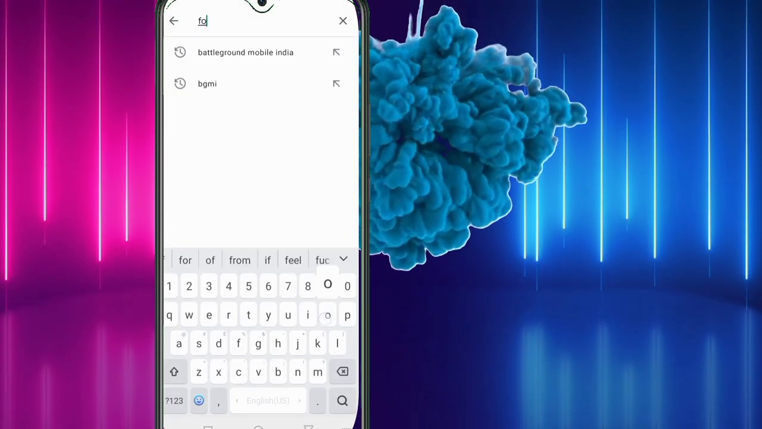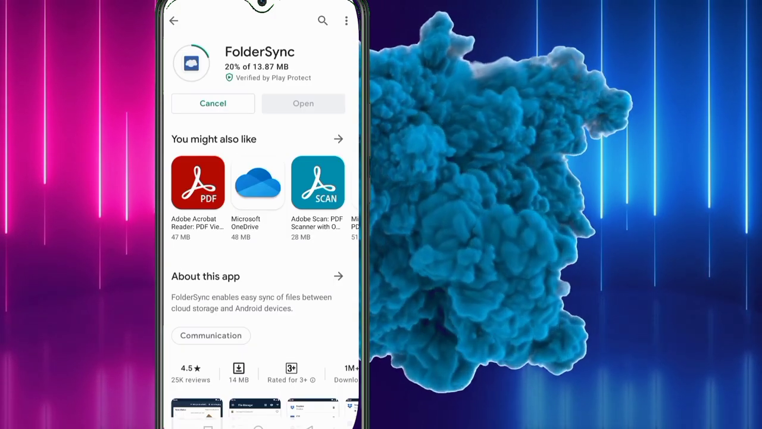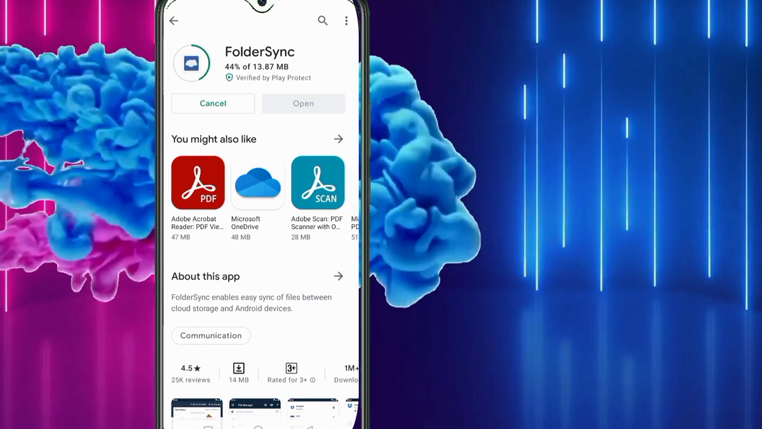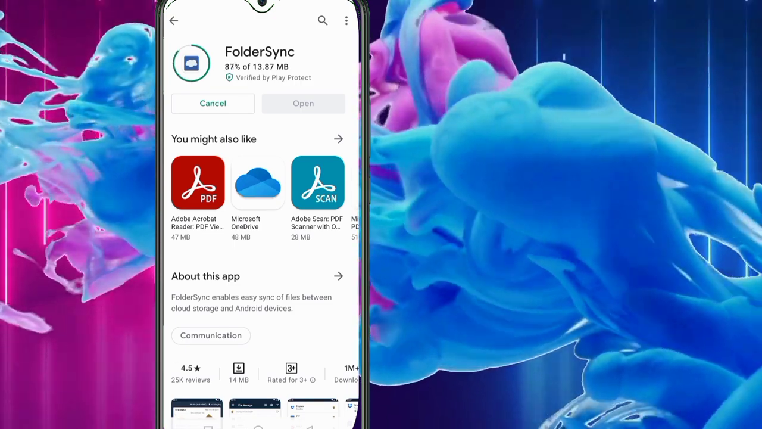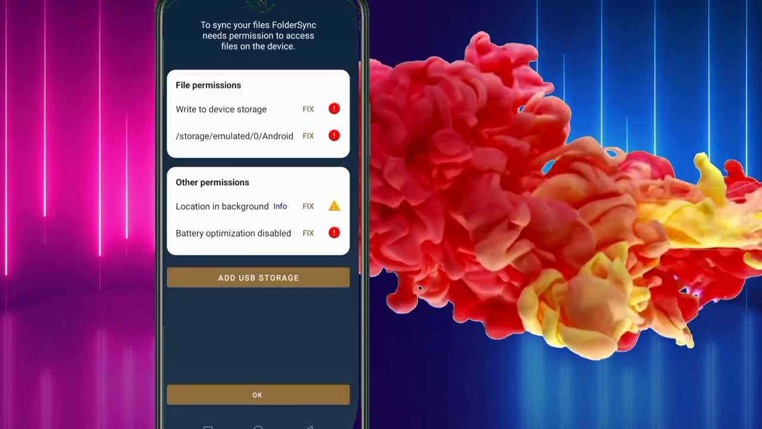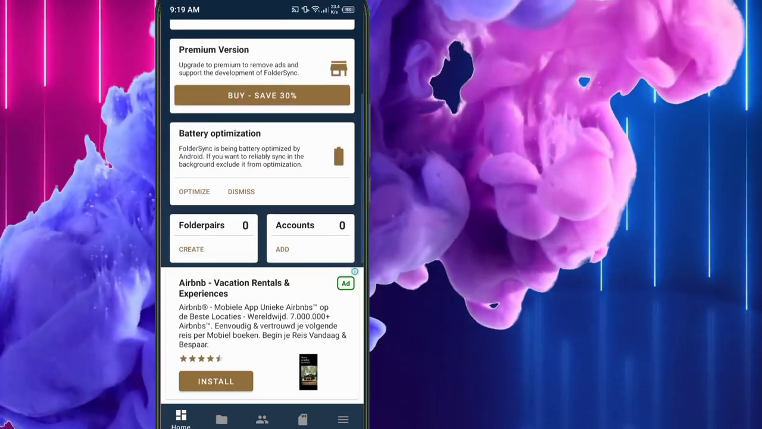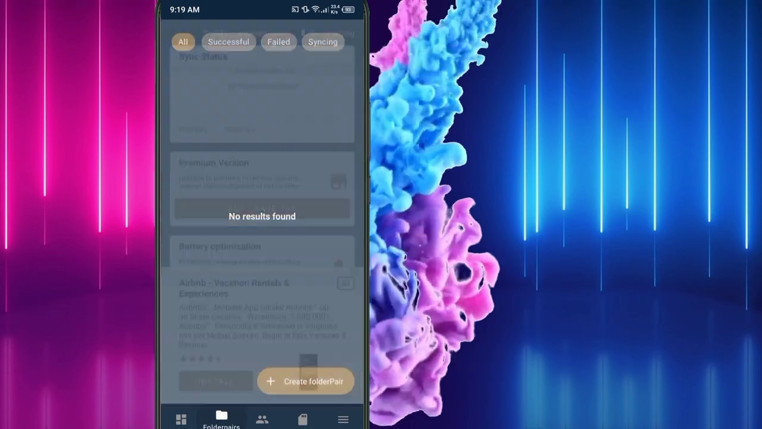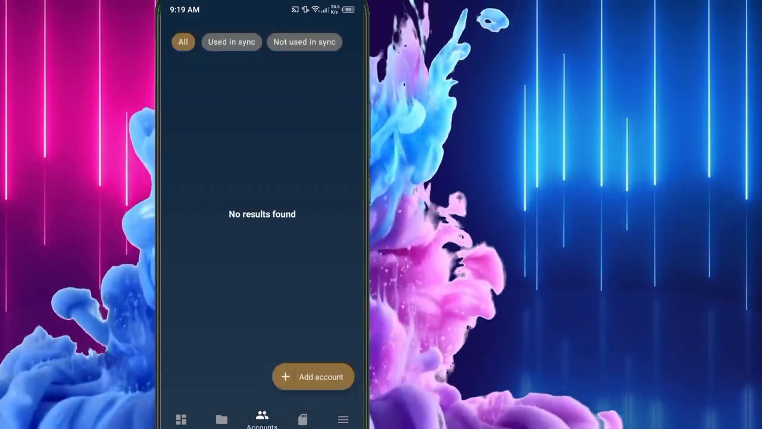So you need an application named FolderSync, available in both free and paid versions, and I am using the free version. Basically it works fine. It gives a lot of features, of which the best, I think, is to sync folders from Android to Google Drive. After opening it, just tap the second icon and the third icon and tap on Add account.